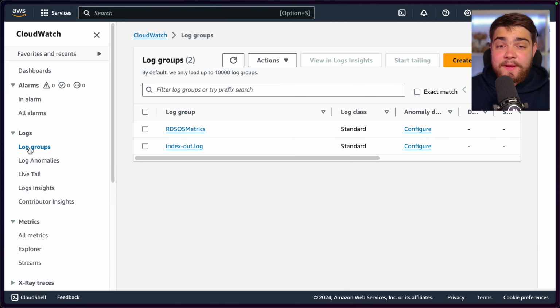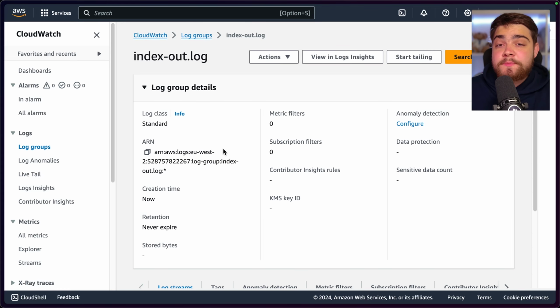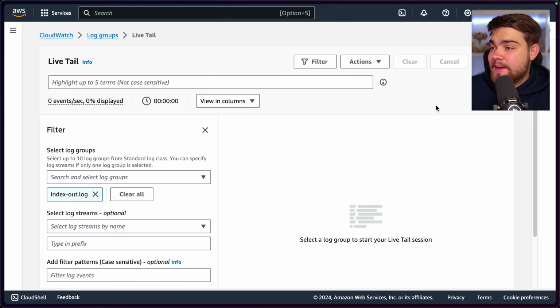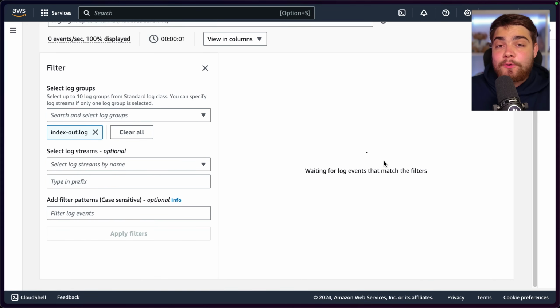So back in the CloudWatch dashboard now, what you can see is I've now got my log group that we set up earlier for that index-out.log file, which is my own custom node application's log file. And you can see there, we've got that instance down here for the log stream. And if I go ahead and start tailing this, we would get in the log events for my application as it comes through. And there we go.